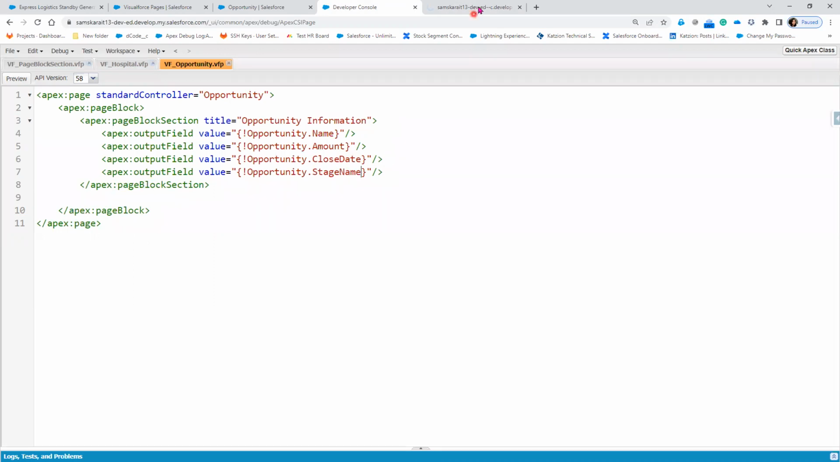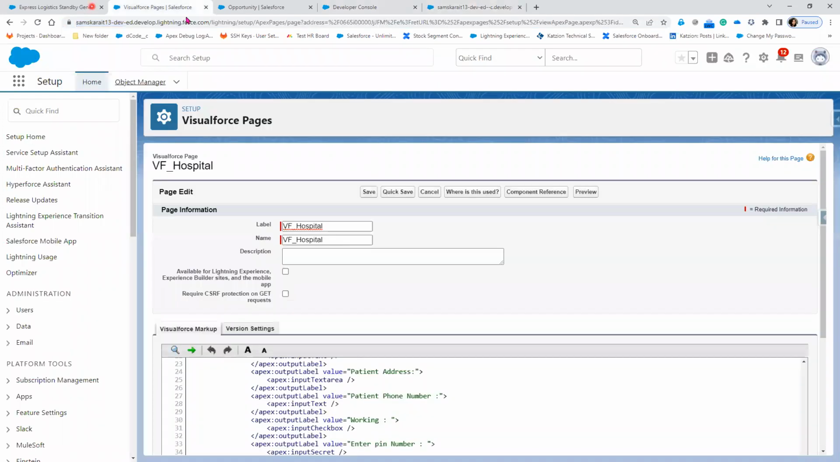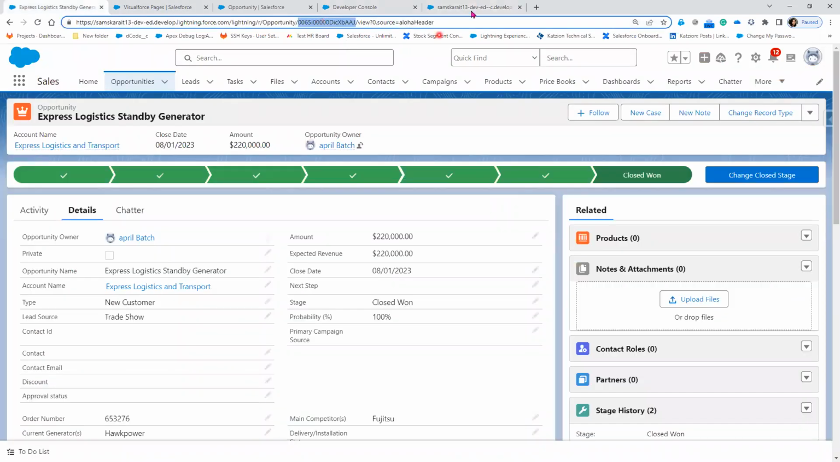Click on save. Now let's copy the ID again. Initially it will be displayed blank. After the question mark, take out everything and add id equal to whatever the 18-digit ID is. Just paste the 18-digit ID. Now we can see all this information is displaying.